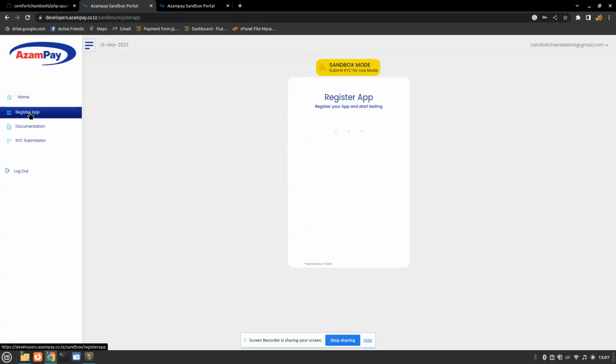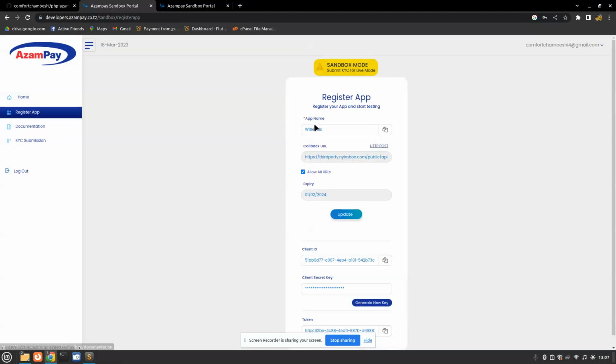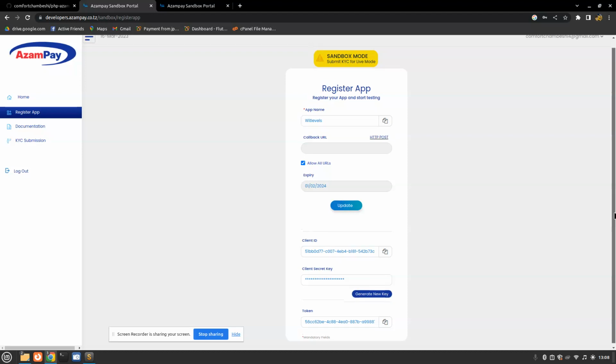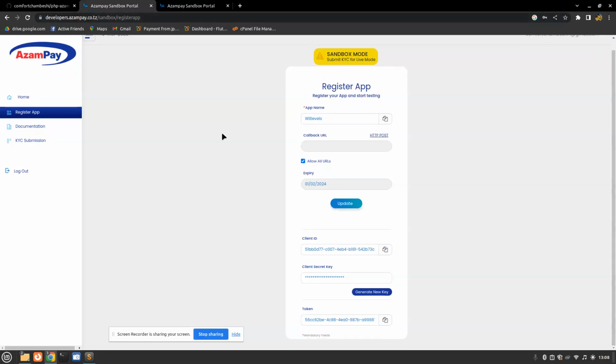Register app. You're going to find some fields like app name, client, callback URL. For now, if your account is fresh, it's not going to show any callback URL over here. So for now I'm just not going to tamper with it. We'll be back to this page in a minute.